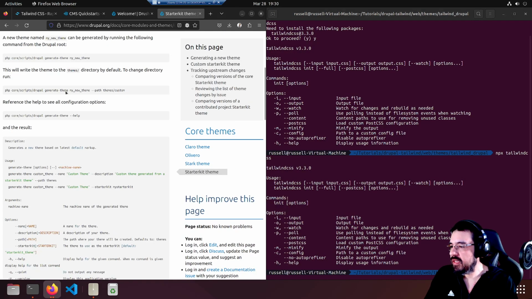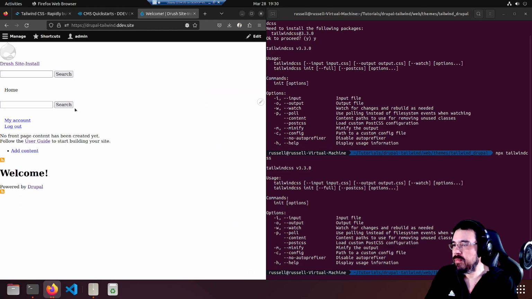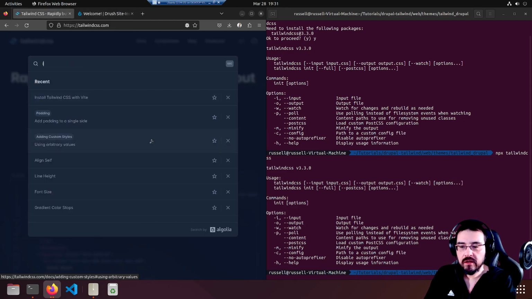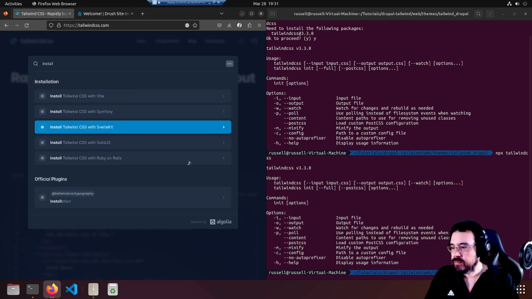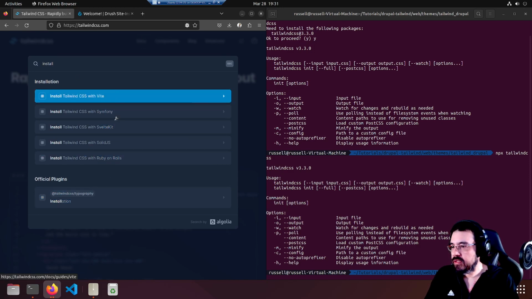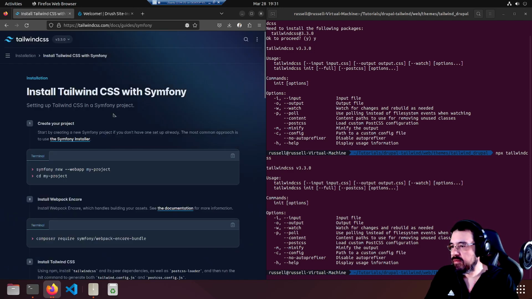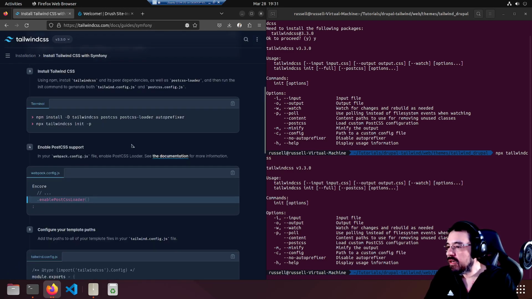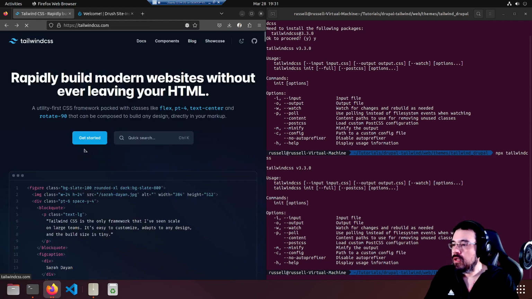We don't need this anymore. We already generated our theme. We're going to close the CMS quick start. We're going to need the Tailwind docs now. Install. Whole bunch of installation instructions. I've never looked at the Symfony one, and it looks not like what we need at all.